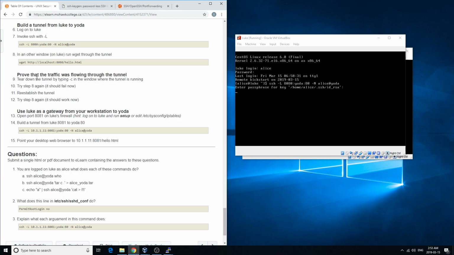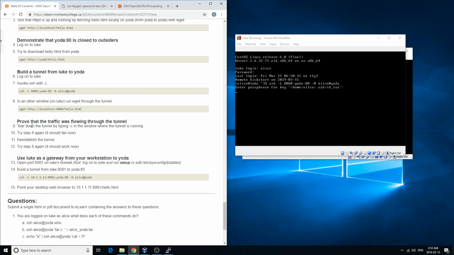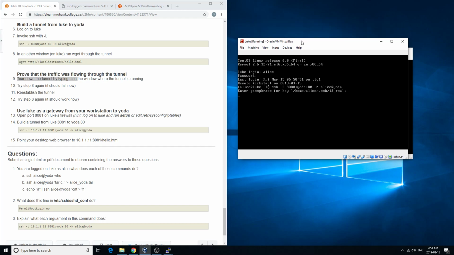So that worked. So we have now completed this. We built a tunnel. So what we have to do is prove that it was working. So what we're going to do is tear down the tunnel by typing in Ctrl+C in the window where the tunnel's running. So this guy right here. So we're going to say, there we go. We just killed it.